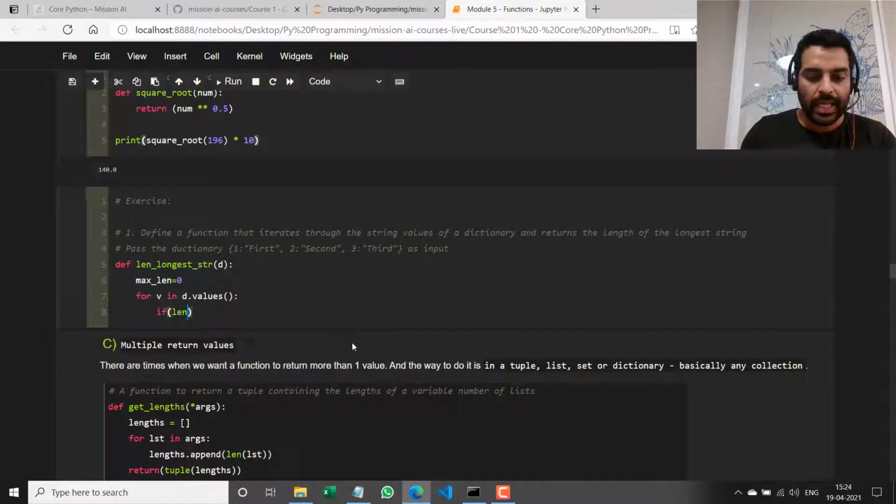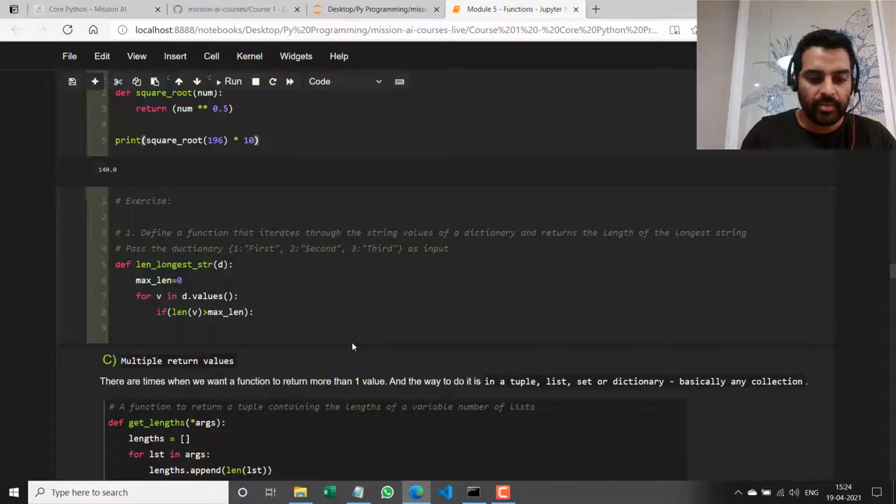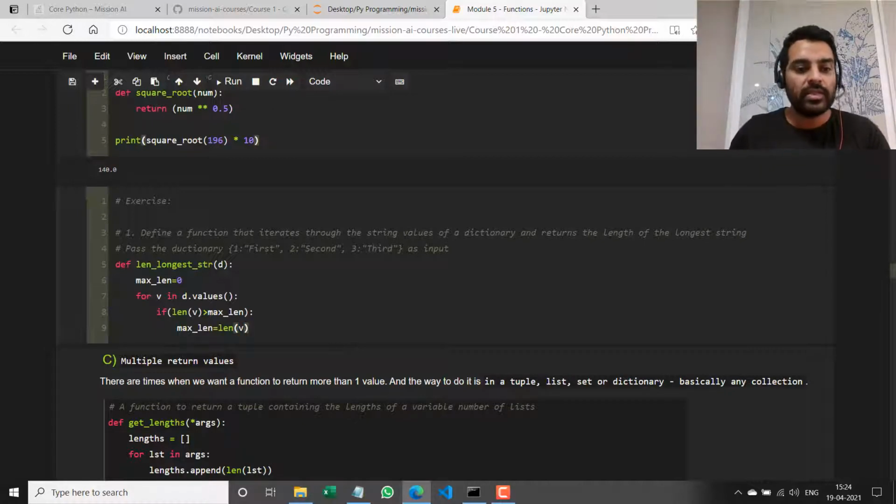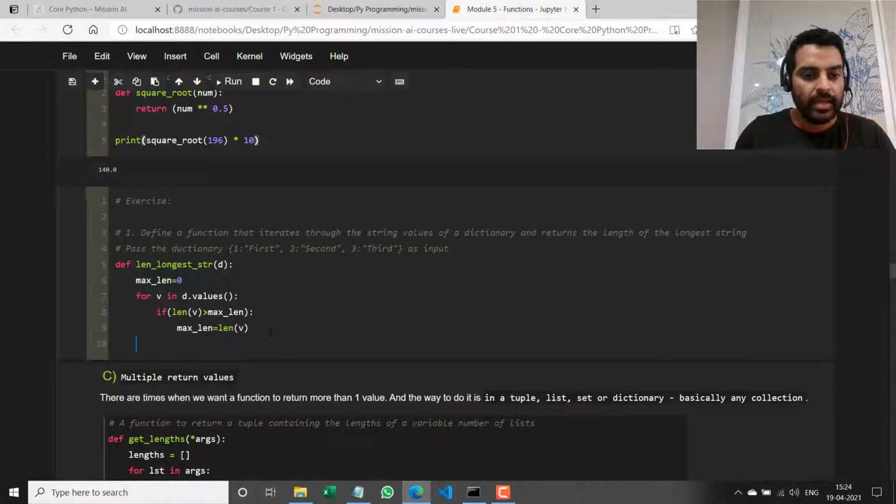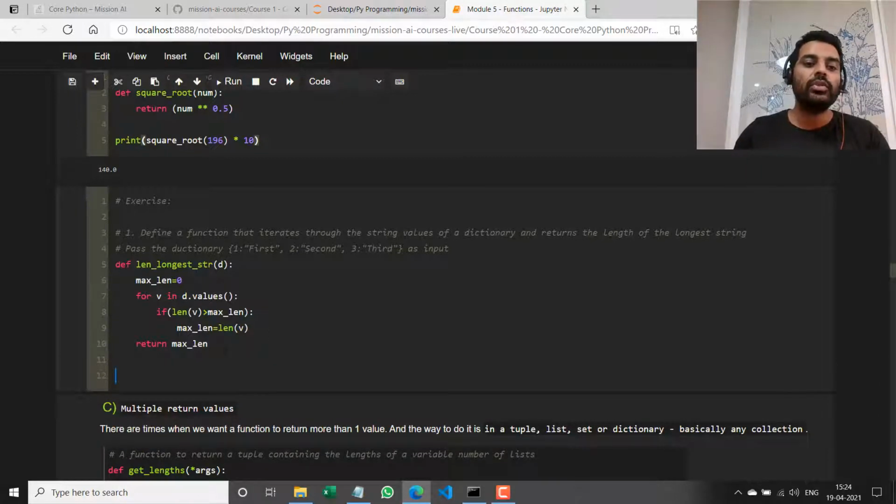So if len of this particular value, that is v, is greater than max_len, I'm going to change the value of max_len to reflect this new value. So for each value inside the dictionary values, if the length of this value is greater than max_len, then I'm setting a new value of max_len. And at the end of this loop, I'm just returning max_len. Now in this case, I'm assuming that all the values of the dictionary are strings, and my function behavior is on that basis.